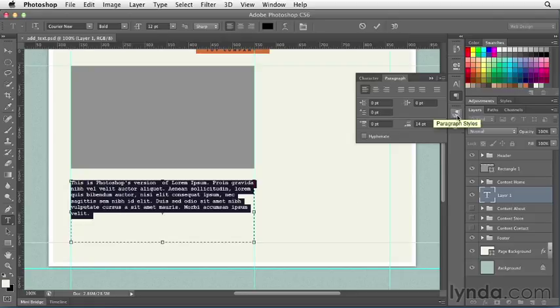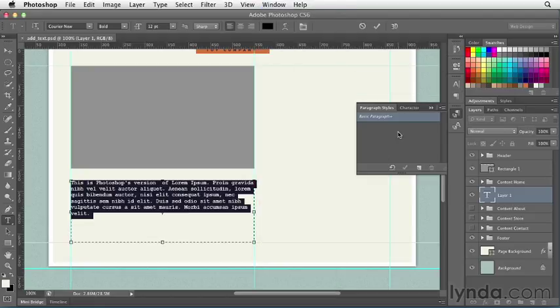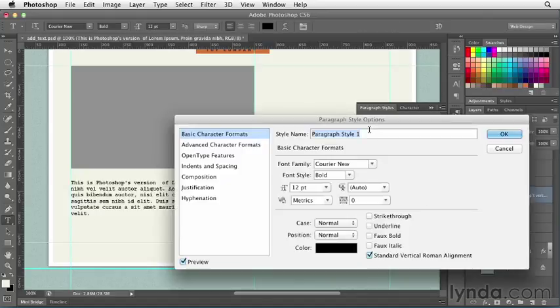So let's go back over here to the Paragraph Styles panel on the right-hand side. If you don't have the Paragraph Styles button here, you can go to the Window menu, and you can choose Paragraph Styles, and it'll pop right open for you. I'm then going to create a new paragraph style by clicking the New Style icon. That creates a new paragraph style called Paragraph Style 1. I'm going to double-click that to open it up, and I'm going to call this Body Text.